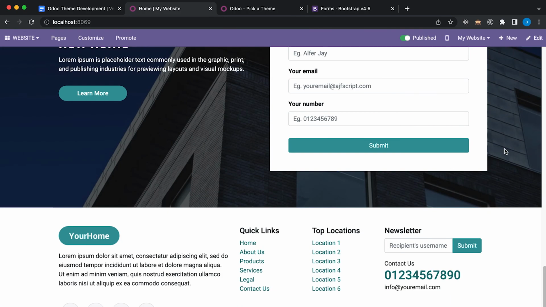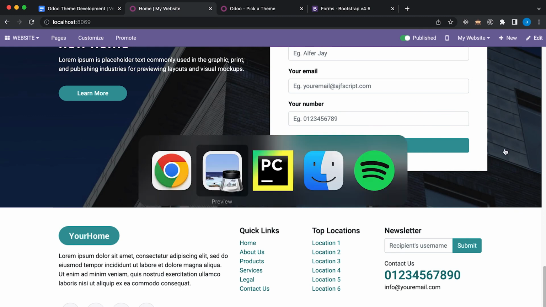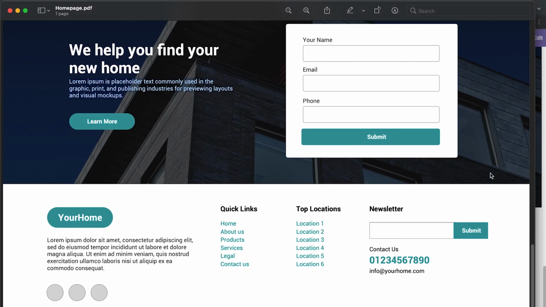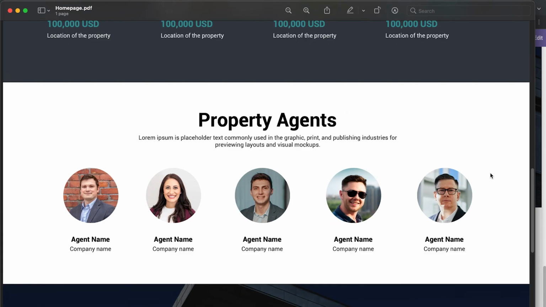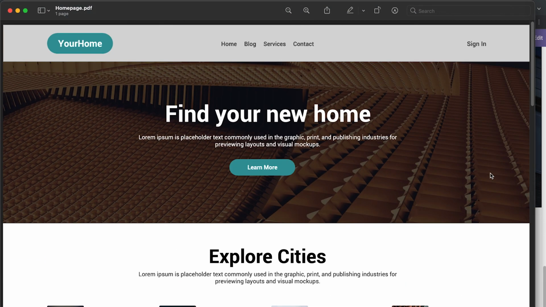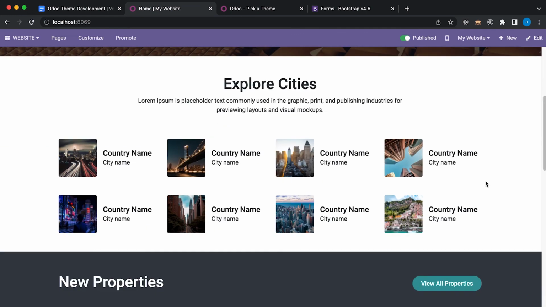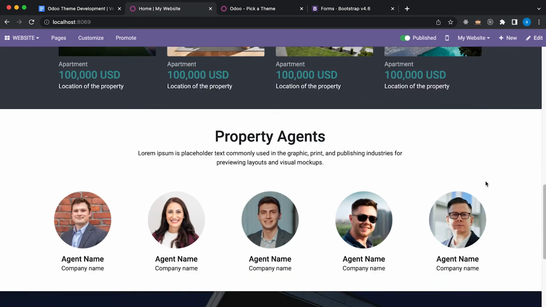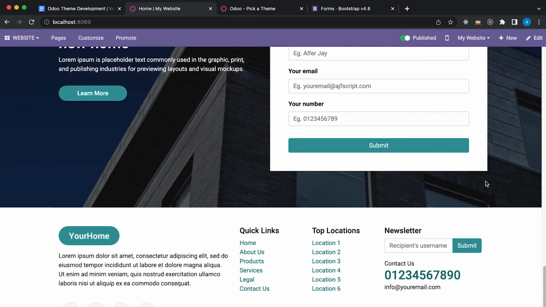As you can see, we already finished all parts of the homepage. We have the hero image, explore cities, new properties, property agents, and the contact form.